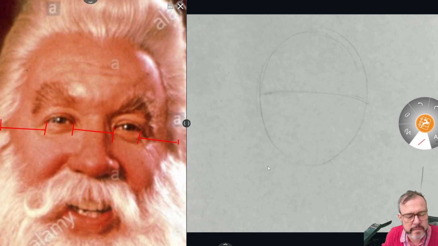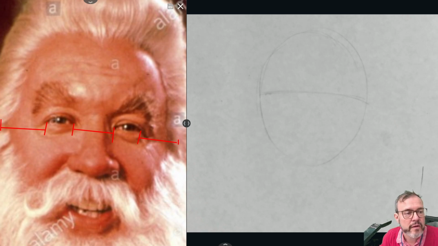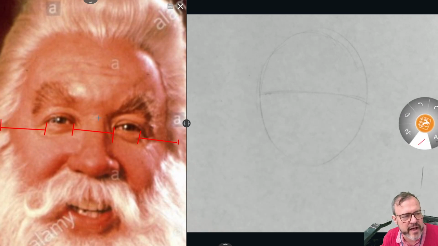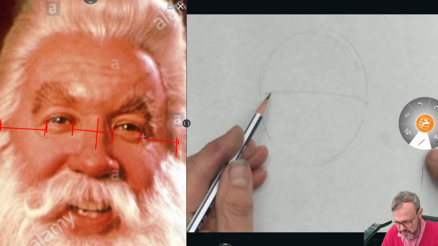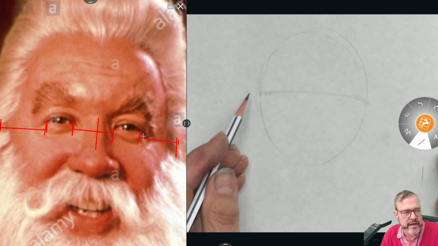Okay. So the interesting thing here is that his head is not 100% centered. You see how the nose is a little bit to the right, and that means that this cheekbone here is a little smaller than this cheekbone here. So this is the beginning of what we call three-quarter view, where the head is just slightly turned. So let's try to account for that.